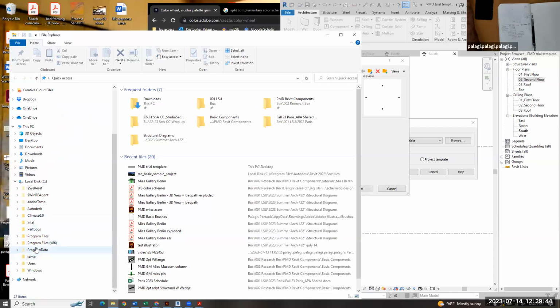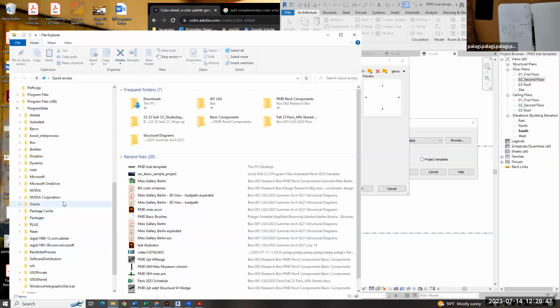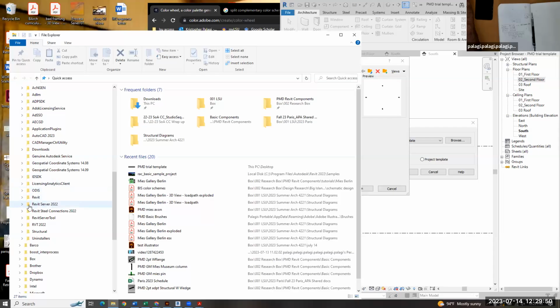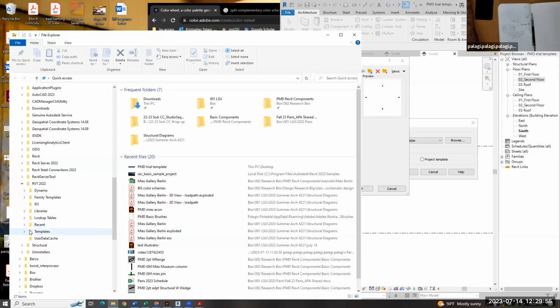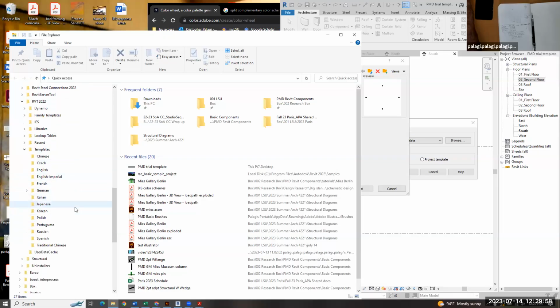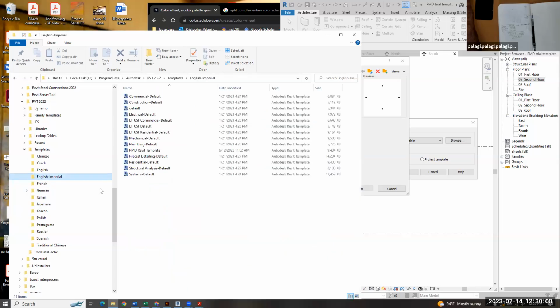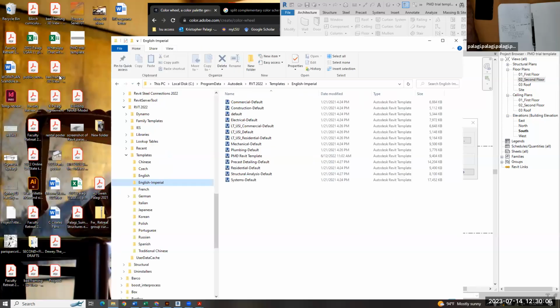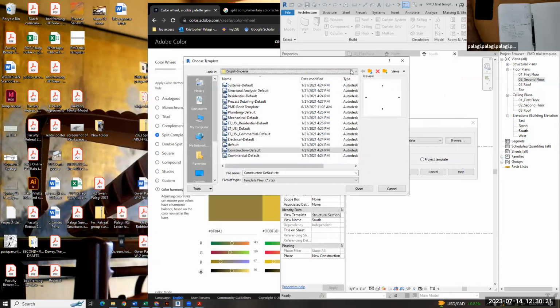The program data, Autodesk, Revit 22, templates, and then I'm in Imperial. Yeah, there's my other one, and I would just drag and drop the one that I created into there. Okay, and then it'll be an option for you. Start with that, redo it again, fix it up and make sure. I'm going to save mine, delete it, and then resave it as a new one. So that's not the one actually I'm doing. All right.